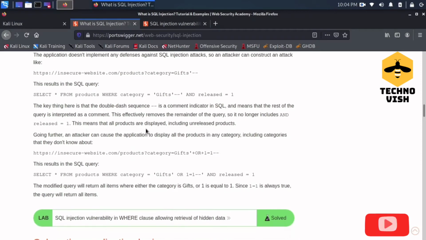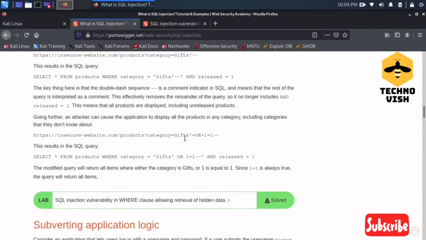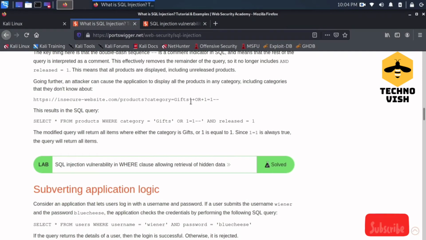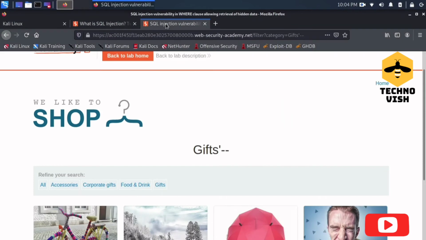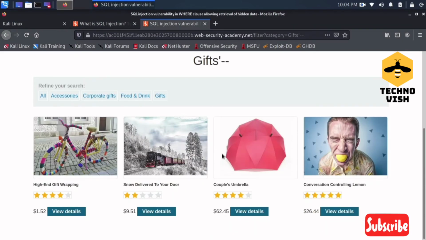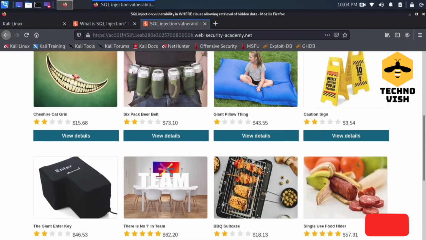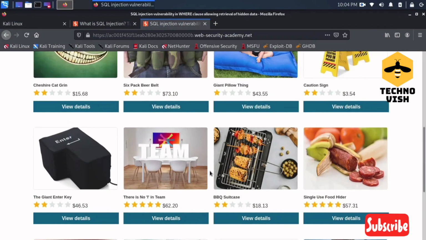After that, in this lab what we exactly want to do is display all the products in the gift category. By manipulating the URL we have to show all the products. So now we just copy and paste this, and I will tell you how it works. See, only 4 products you can see. If you enter all, see there are many products.